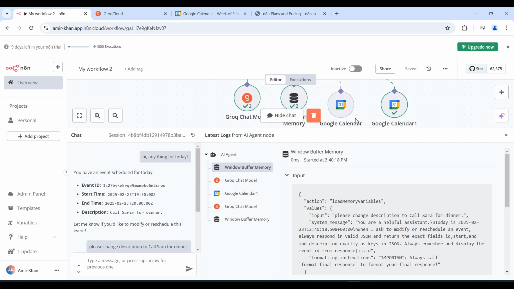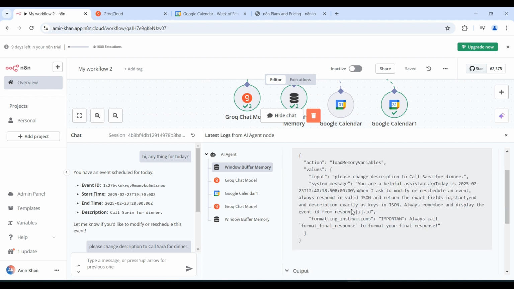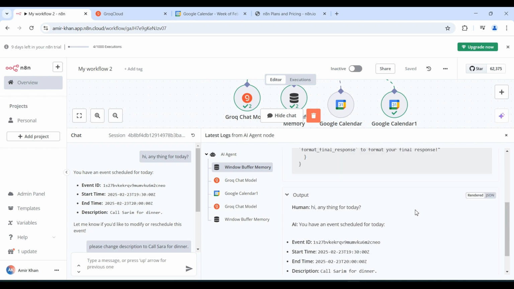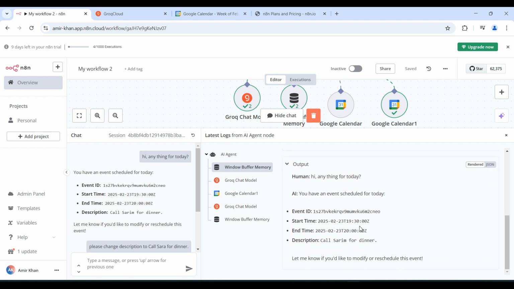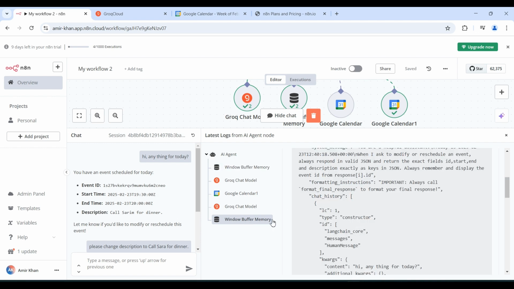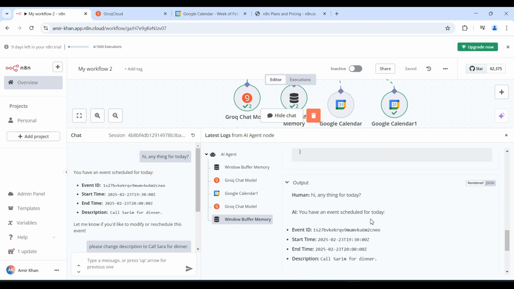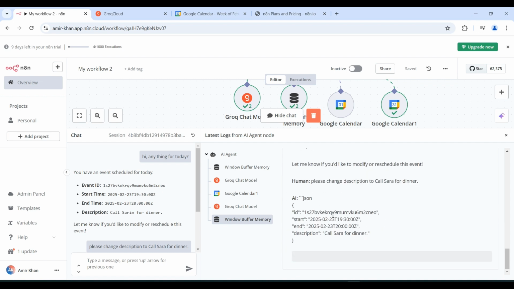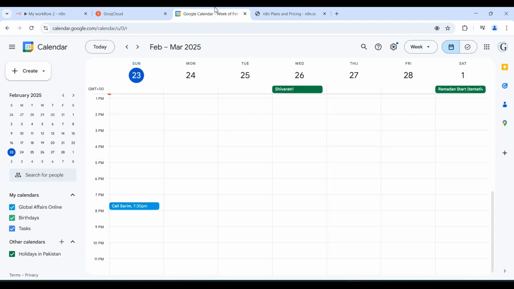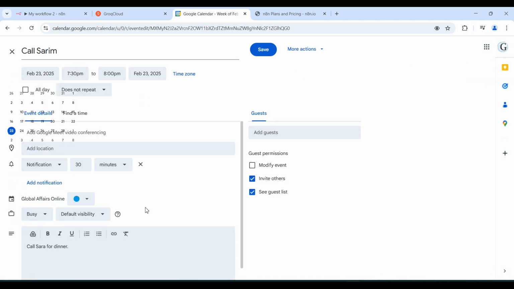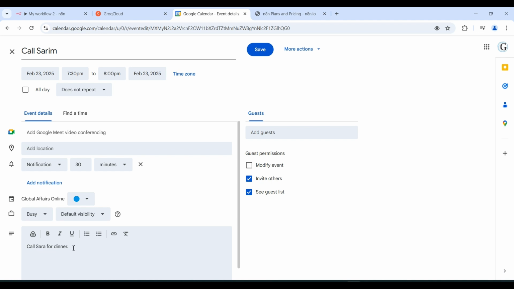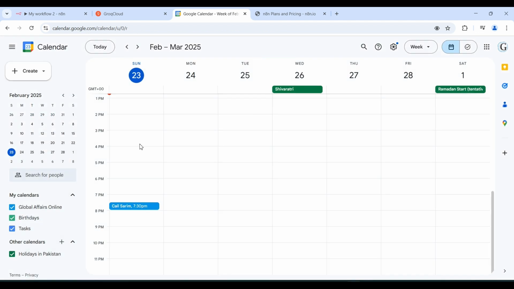So we can basically see here that there is no error, and we can also look at the log and all this information. Okay, yeah, so this output, human, hi, anything for today, AI gave us this output. And we can see all these steps. So if we go to the last step, then you can read each and everything. Please see in the description, and this is the output. Now if we go back and double click, we can see here, call Sarah for dinner. So the description has been changed successfully.